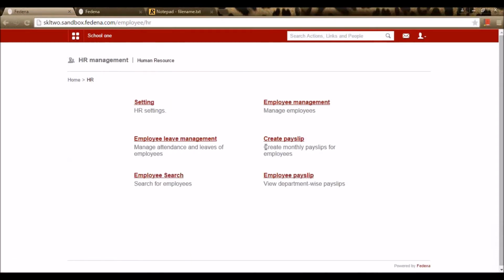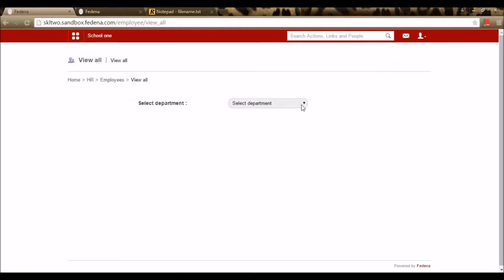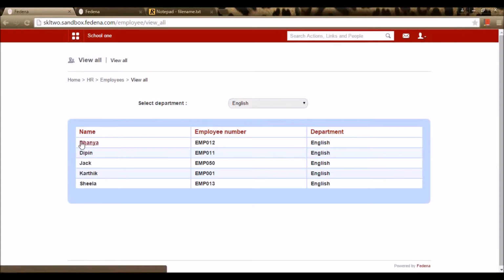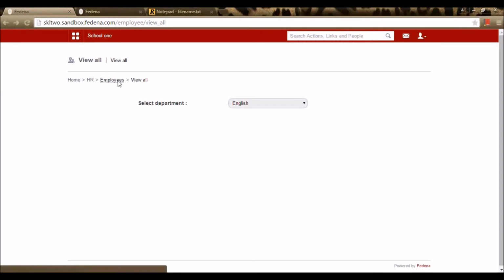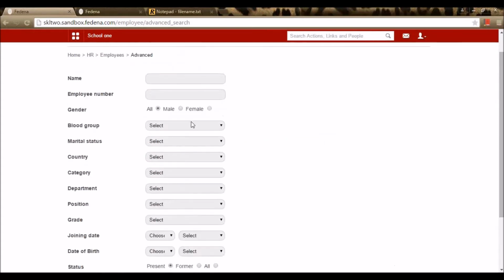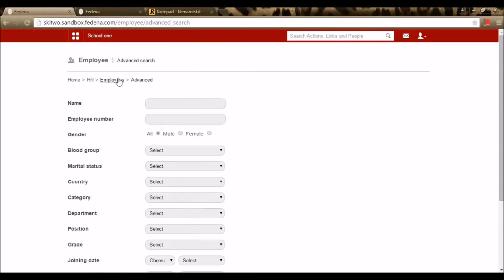So we're done with the payslip, create payslip option here. Let's move forward and see the other options like employee search. This is the place where we can search for an employee based on certain categories. We can go for view all and select a particular department and see particular employees available. If you want to view the profile of the employee, we can select the employee profile here. Or if we want to make an advanced search, we can enter the detail, filter based on this particular detail and give search.